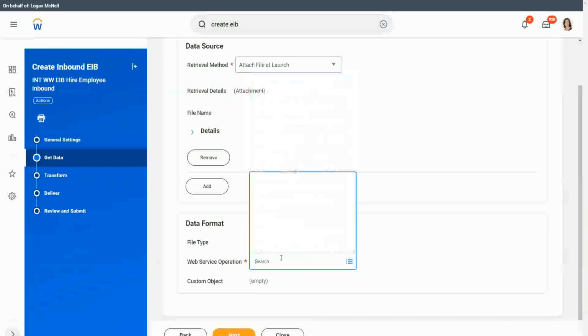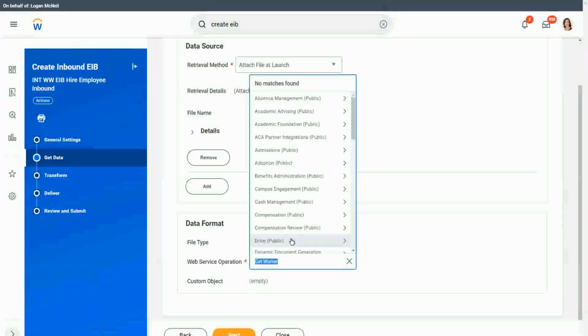Can we get a Get Workers here? A Get Workers? No. It will not come as a possible option at all, because Get Workers is to be used for an outbound EIB, because we are going to get the information from Workday and send it to an external system. But this is going to be an inbound one. So all of the web services available to you for an inbound EIB are of the put type, where we are going to update the Workday system with some data.